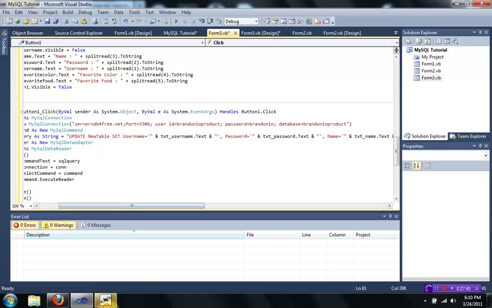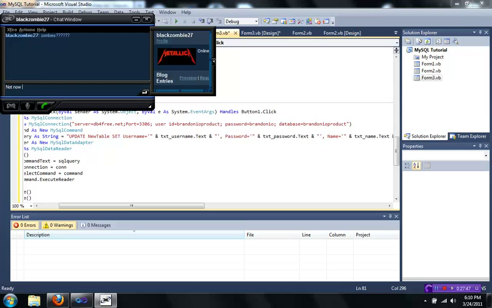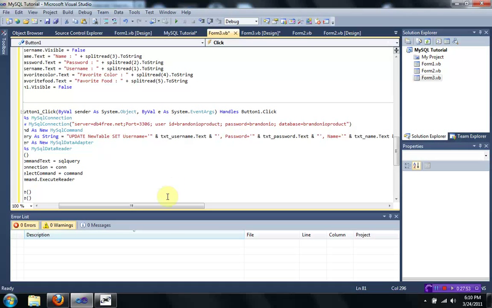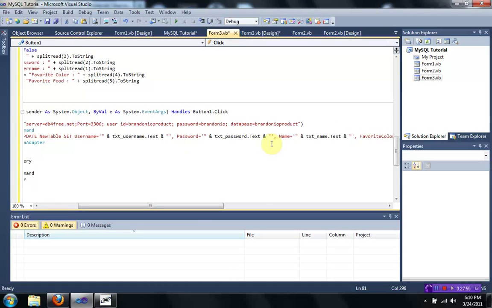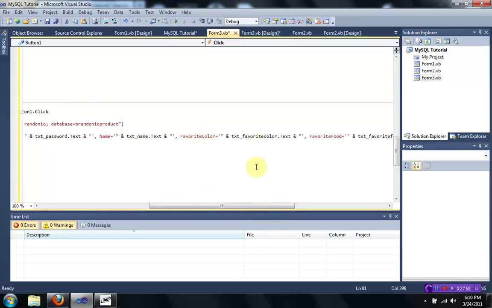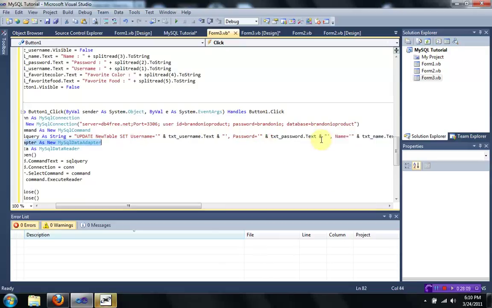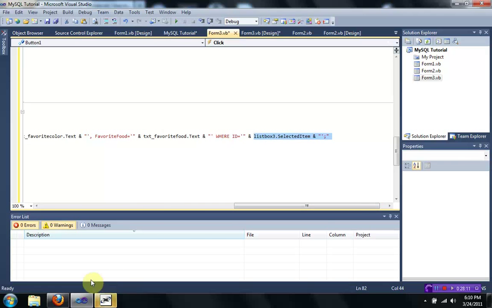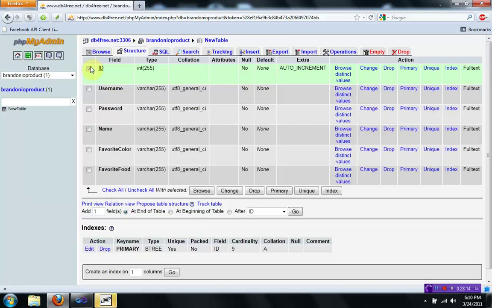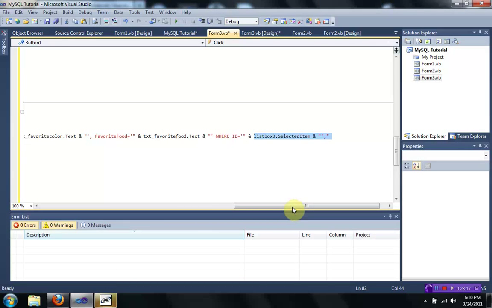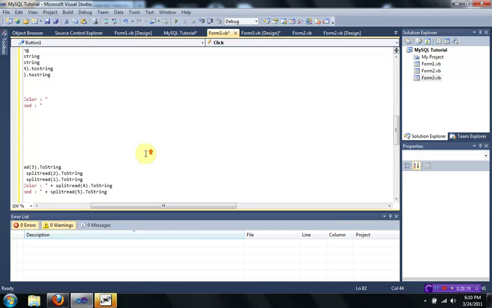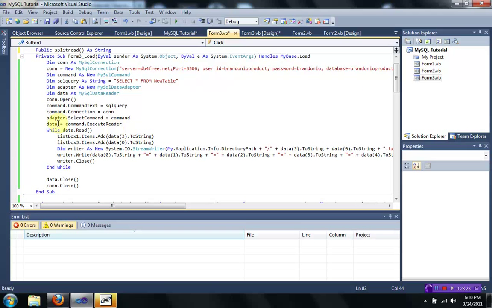We're setting the username equal to what we specified, password equal to what we specified, name equal to what we specified, favorite color equal to what we specified, favorite food equal to what we specified. And then the MySQL is asking us, well, where do I update this stuff? And you're telling it, update it where the ID is listbox3.selected item. So we're updating it where this value, ID, is what we specified before up here, listbox3.selected item. So it's pretty much just saying update it in the selected user, if that makes sense.